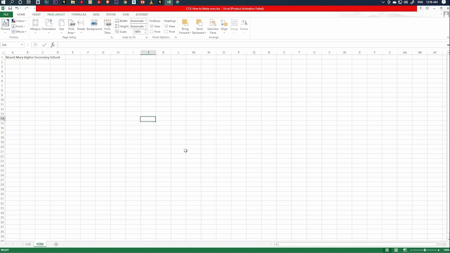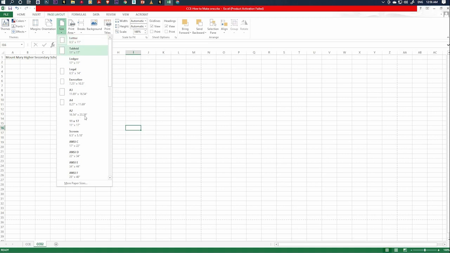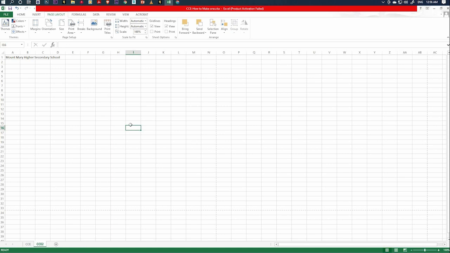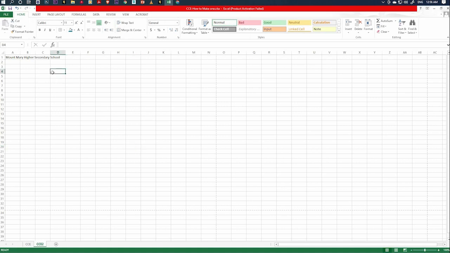So this is how you set your print layout. Now you can choose what size you want to print. Normally we choose A4, the standard paper size. I hope you are clear with this. If your end goal is to print your work, then it's good to set your page layouts first. After that we'll go back to home and start our work.